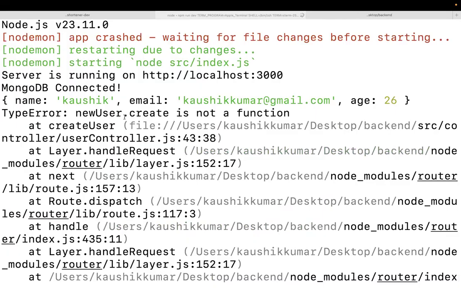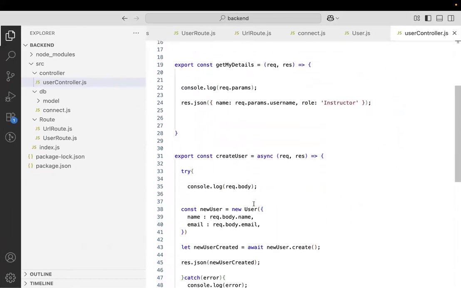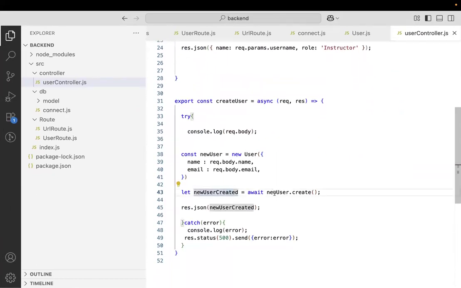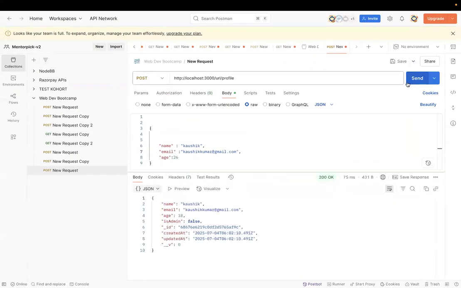It says newUser.create is not a function, right? So maybe we have made a mistake in creating the user. So let me say, instead of create, save. Okay, and run it once again. Created, right? And we can see that there is _id, which is added by default. It is a unique identifier. The _id in a Mongo record is a unique identifier.